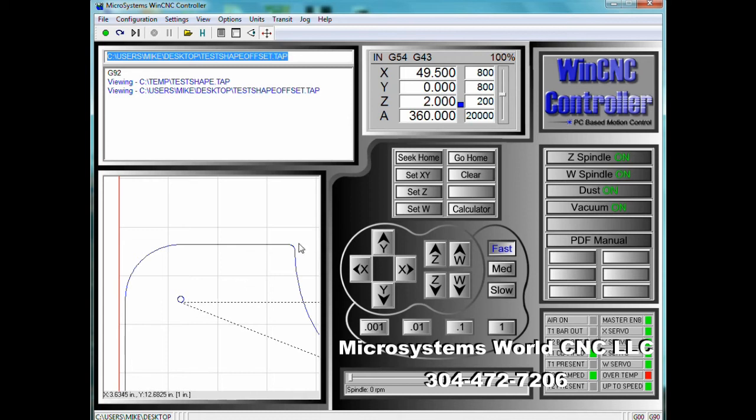So now, you'll also notice that this corner is rounded where the other one was sharp and square. It would have come in here and gone around. So this one will actually cut a 3/8 inch hole with a 1/4 inch bit because it's offset to the inside. And this one would cut the shape correctly because it's offset 1/8 inch to the outside of the original part.